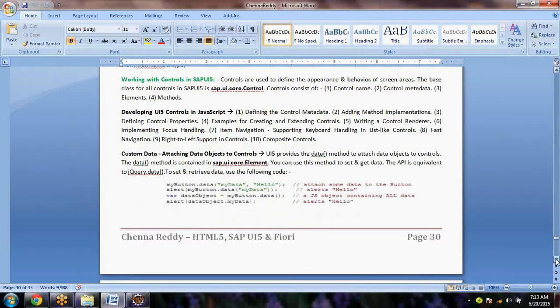Okay, next is working with the controls in UI5 or SAP UI5. Whenever we say UI5 or SAP UI5, it is the same. We already worked with the controls. We have many controls, right? We already defined the meaning of control also. A control is an element which is used for appearance or behavior. Like you have a button, a text box, a label. All these are called controls.